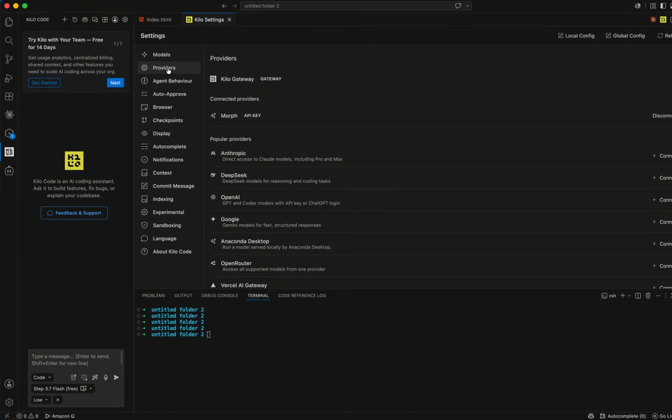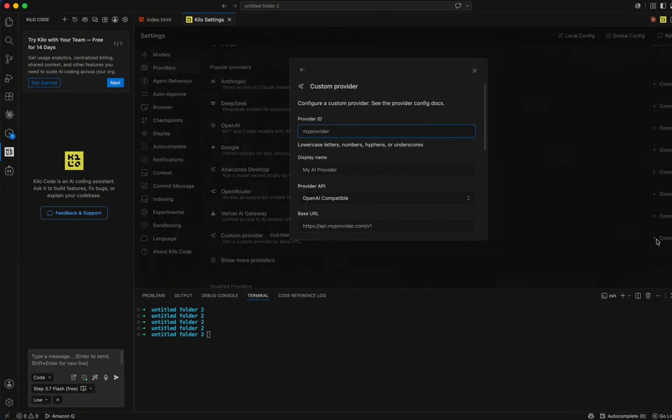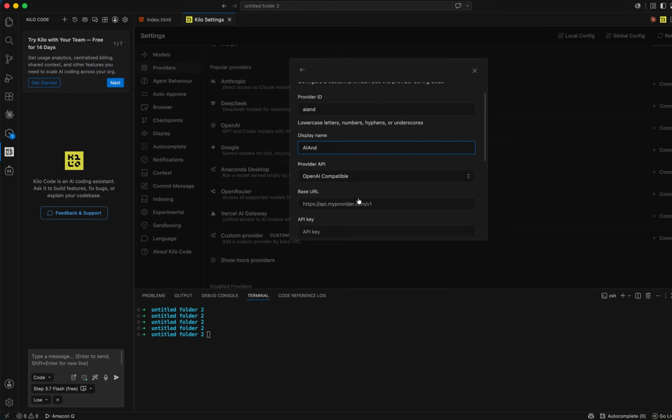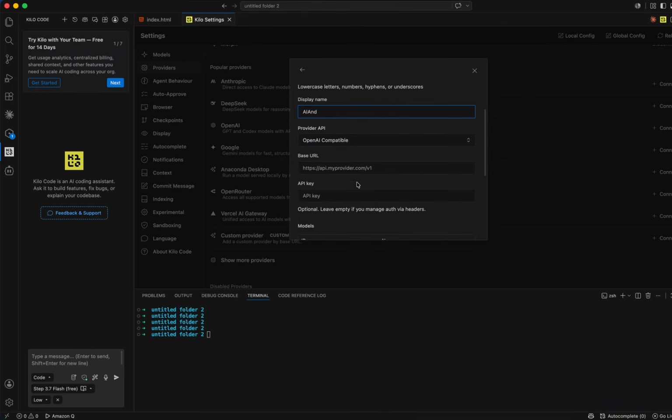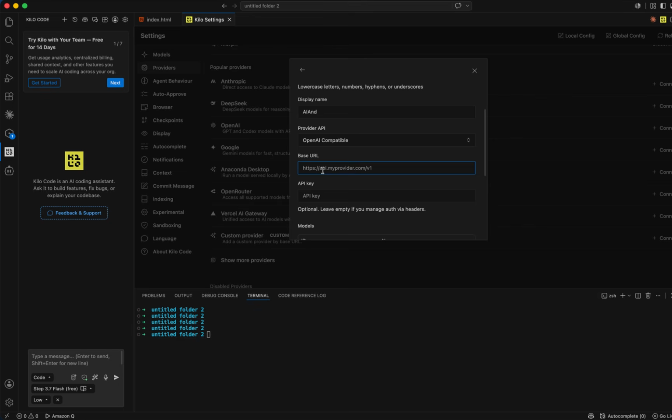Go to the provider section, go to the custom provider and click on connect. Here you need to provide the provider ID, which is AI& in small letters, and the display name will be AI& in capital letters. Provider API will be OpenAI compatible. Now we require the base URL. I'm going to copy it from here until v1 and paste it here.